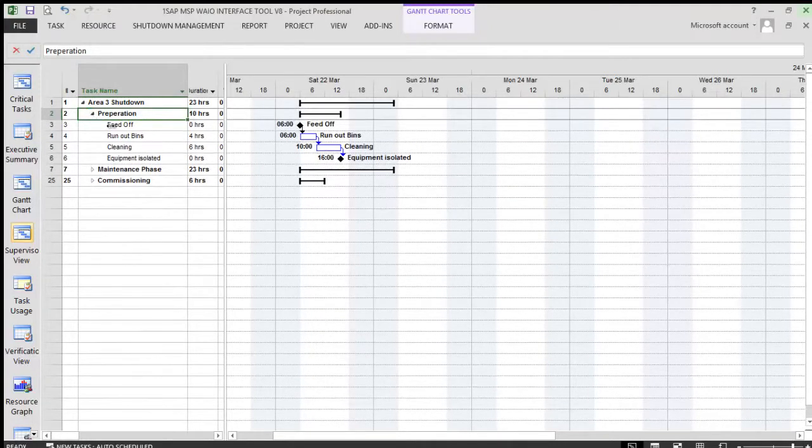The preparation phase will generally have a feed-off milestone. This is a milestone that may have the only constraint in the project. It's the starting point of the shutdown. It works its way down to the run-out bins, the cleaning, and whatever other decommissioning tasks or operations that you might have in there, and it ends with a terminating milestone called equipment isolated.